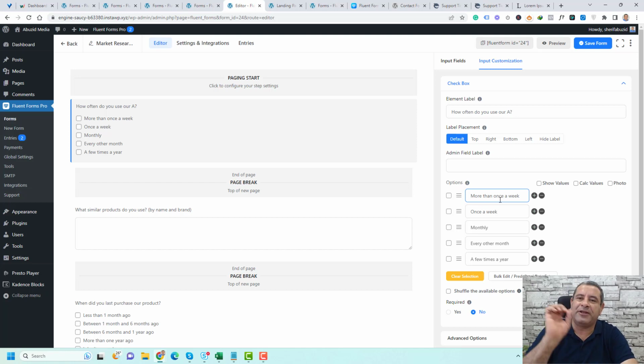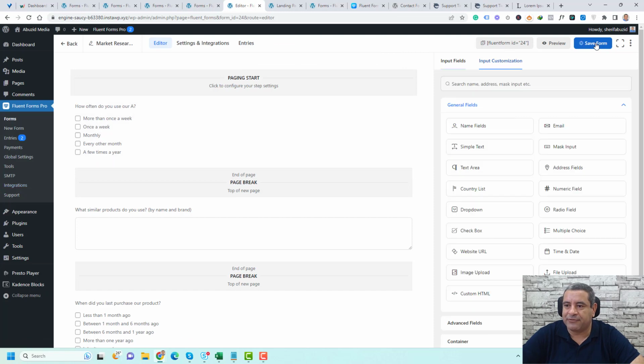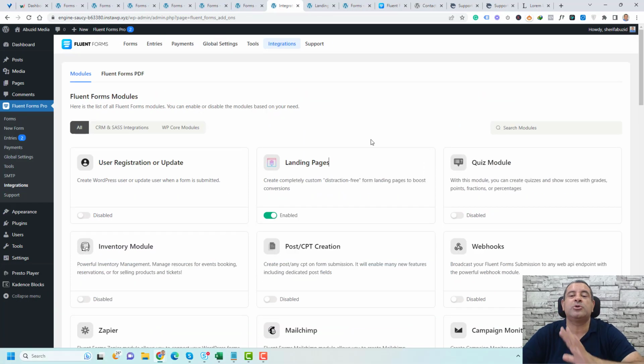Let's talk about feature number 4, which is the landing page feature. Let me show you how this works. But first you need to enable or activate this landing page feature. To enable it, you need to go to integrations. Let's again save the form. Let's go to the integrations. And here you need to enable the landing page feature. Once this feature is activated, you can use it with any form inside your WordPress website.